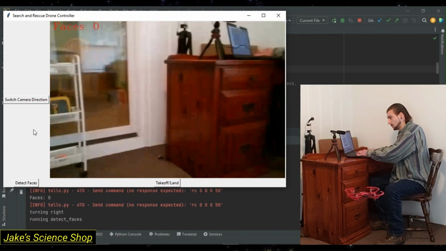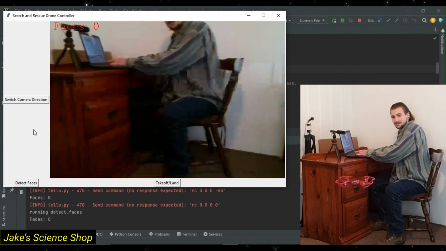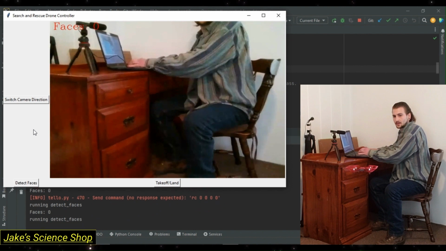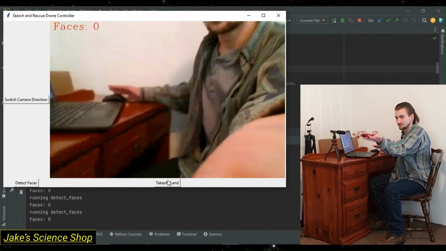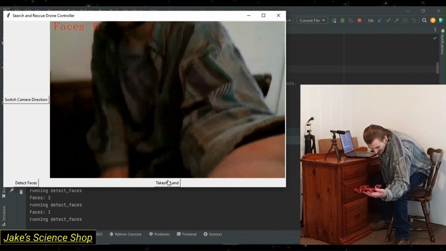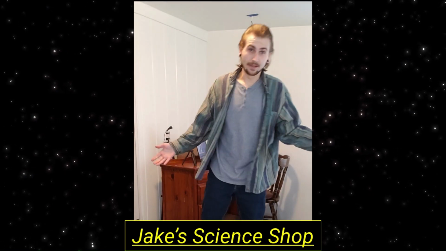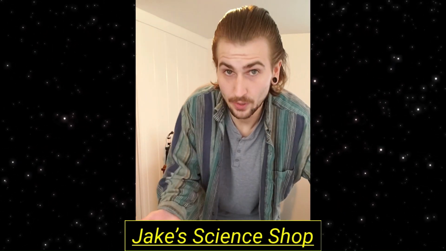You gotta be careful with the key you're pressing. All right, let's go ahead and land in my hand here. We did that. And that's it. We performed face detection with a button press on our search and rescue drone GUI.